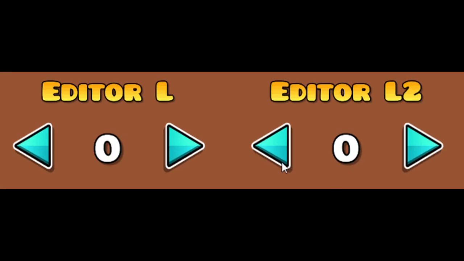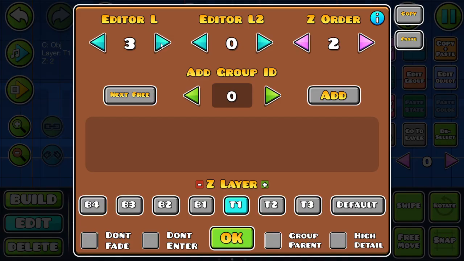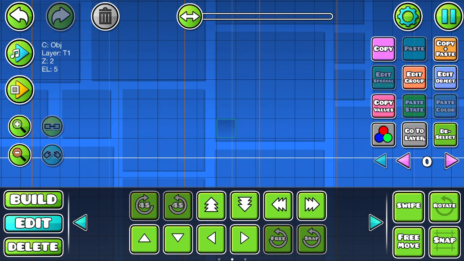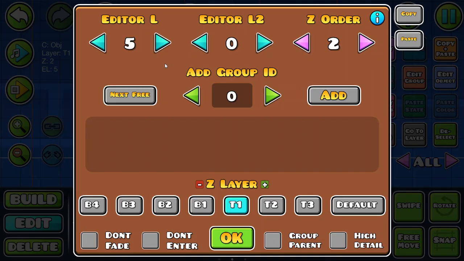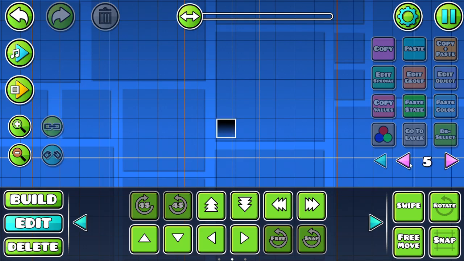These two buttons change the layers of the object you are editing. By default, an object is set in layer 0. As you can see, now with my changes, the object is in layer 5. By also changing the second layer section, you allow the object to appear in two different layers. For this cube, it will be in layers 5 and 10.